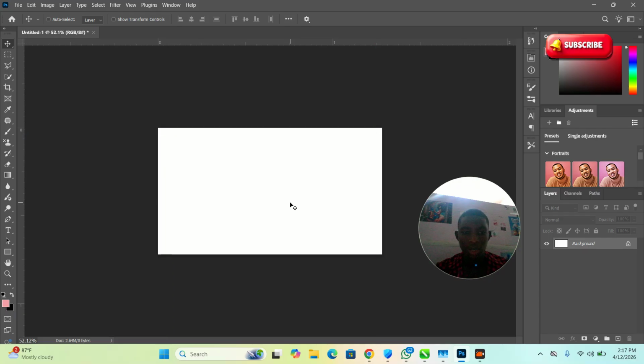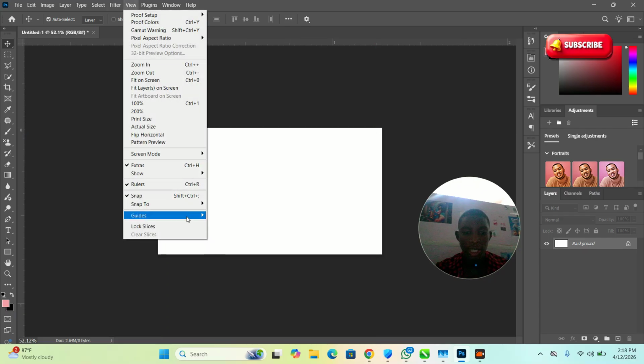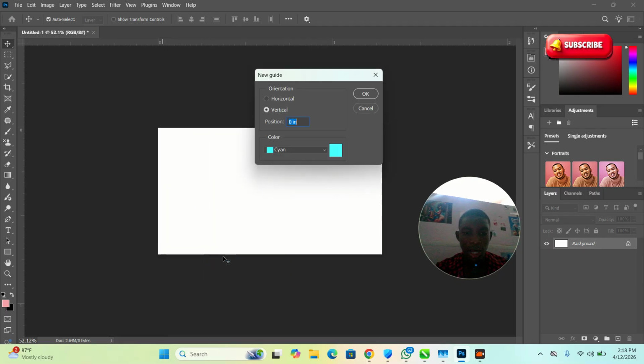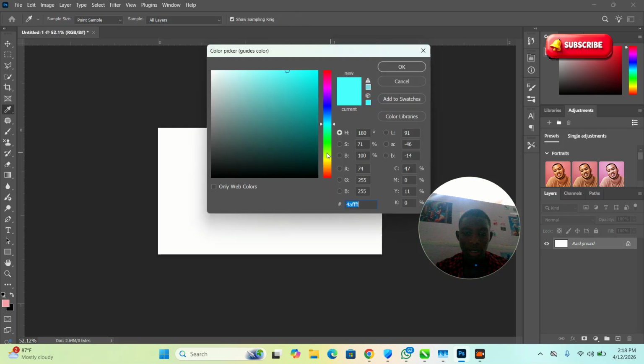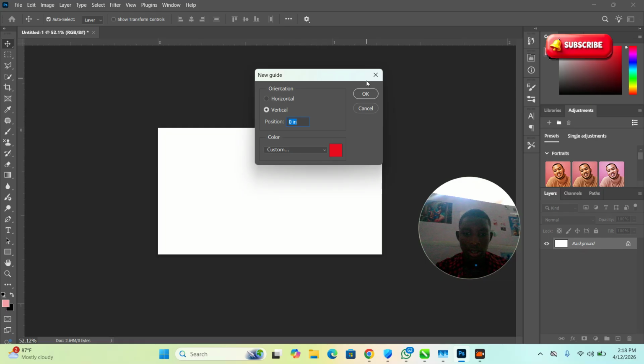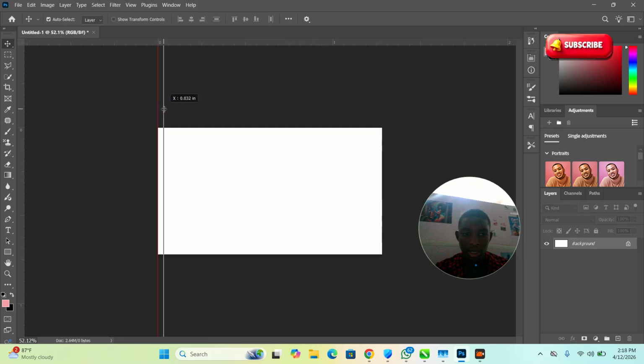Okay, let's undo everything. If you don't want it that way, come to View, you see Guide here. Select Guide, come to New Guide. You can even change the color to, let's say, red, for instance. You click on OK, click on custom, horizontal, anyhow you want it.